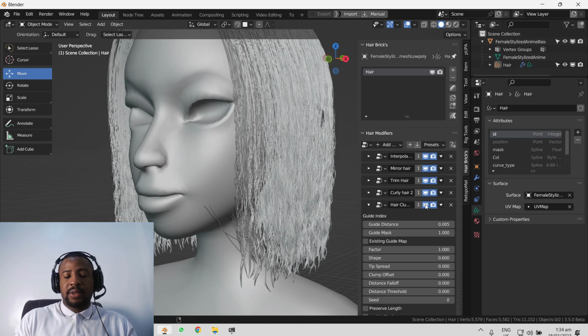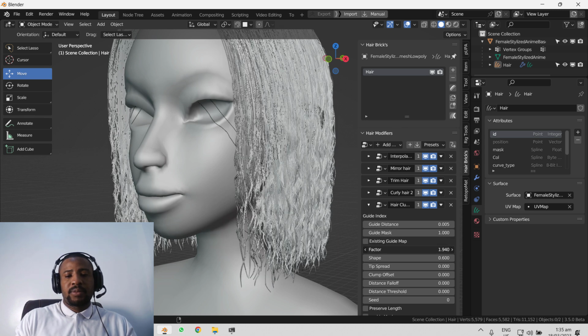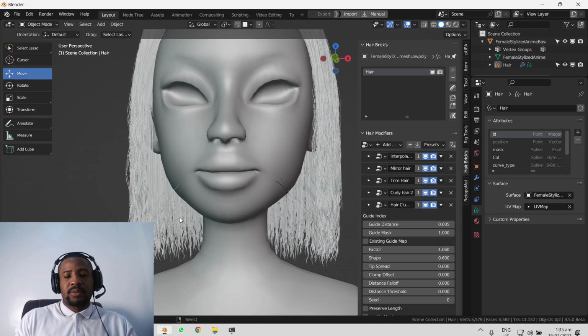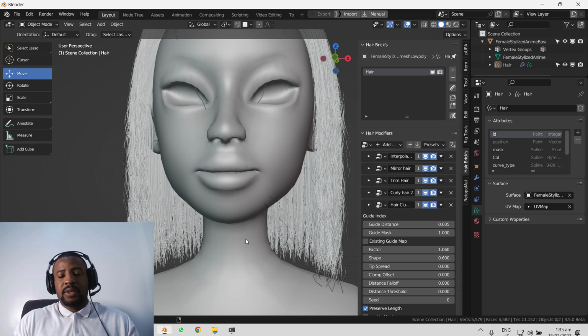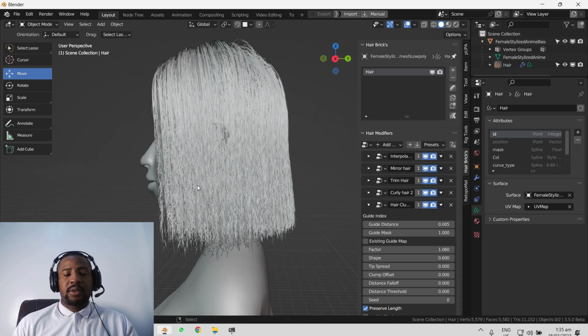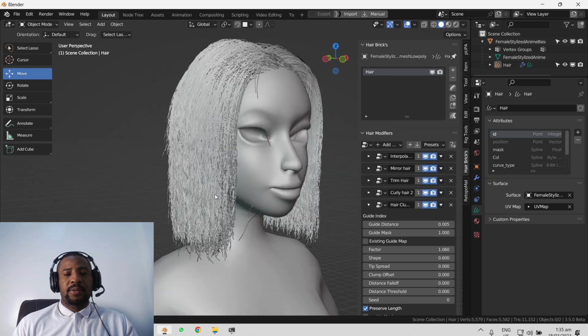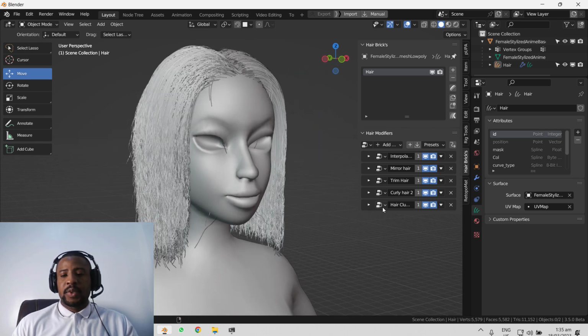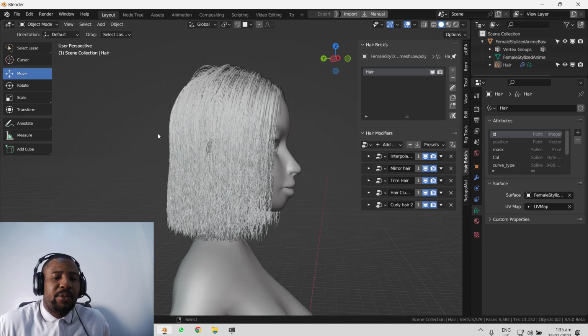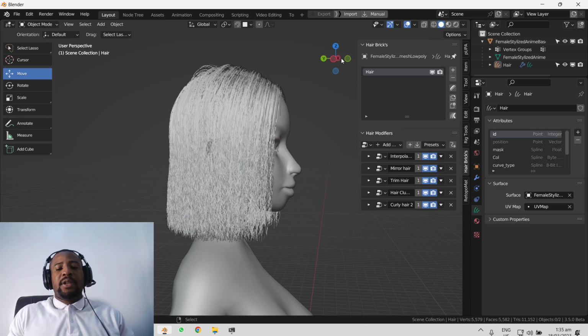What's happening here? What's that? Clumps. What's causing that? Okay. Looking at preserve length. So if you move it, like I said, if you move this up, it gives a different effect than if you leave it down.